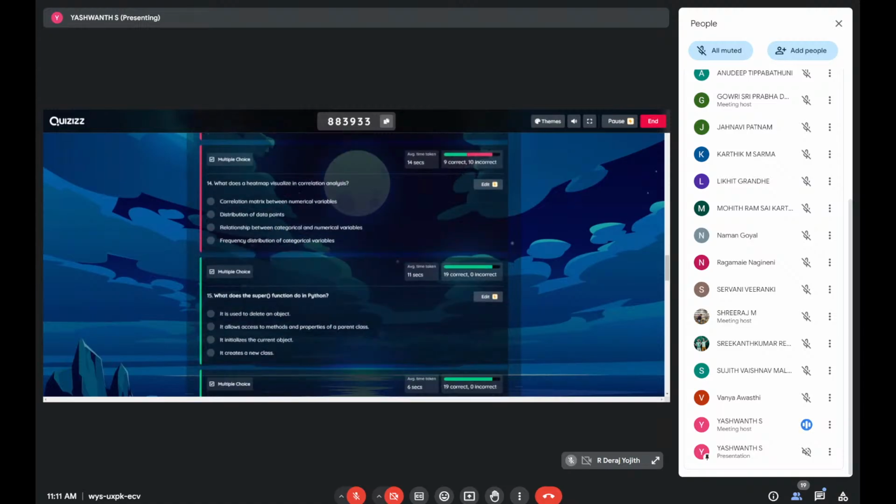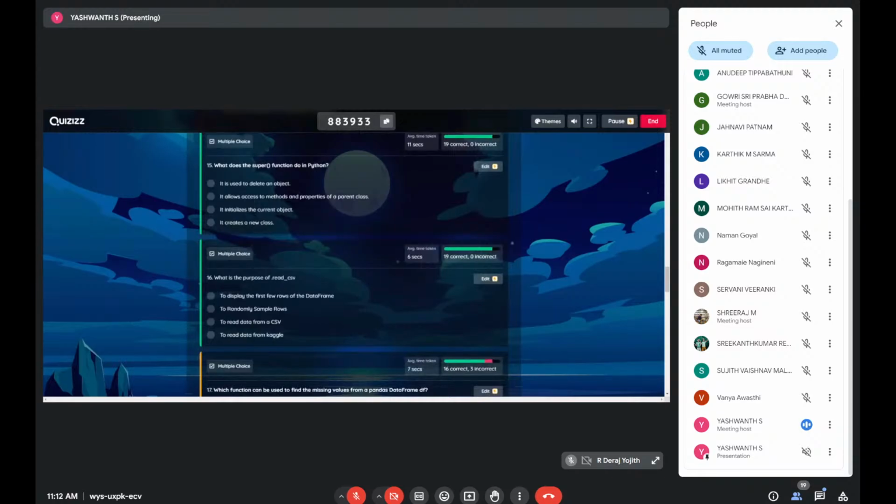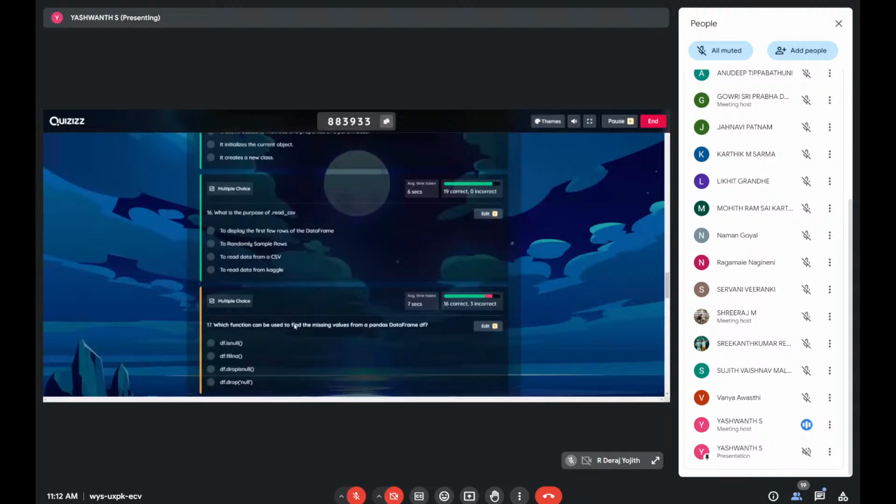What does the super function do in Python? Everyone attended correctly, it is nothing but it allows access to methods and properties of a parent class. And what is the purpose of dot read CSV, which everyone knows, to read data from a CSV, which is nothing but comma separated values.